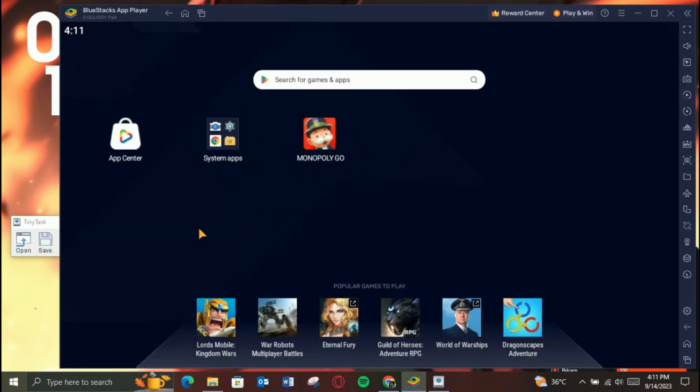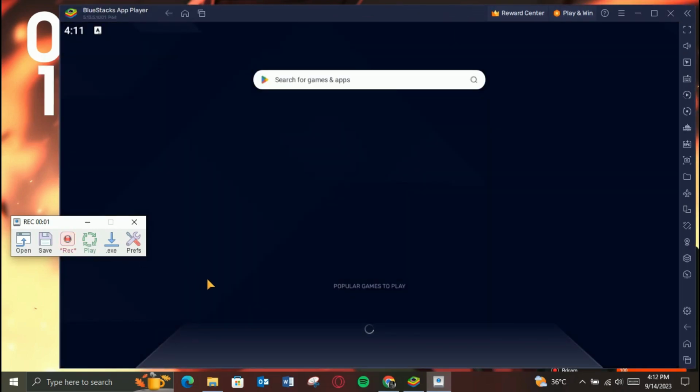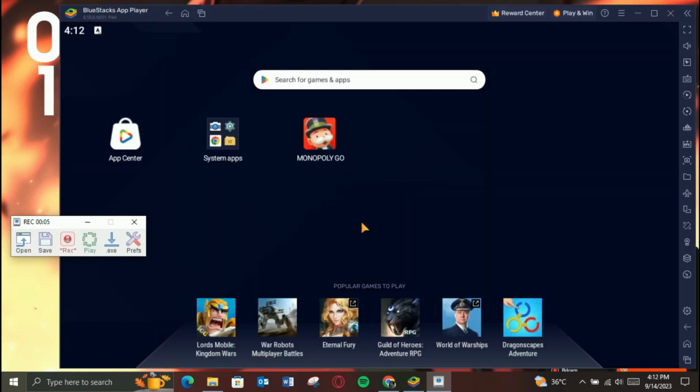After that, start the recording and click on play along with it. Now launch the Monopoly Go app and that's it. This is basically how you can bypass cap dice on Monopoly Go.